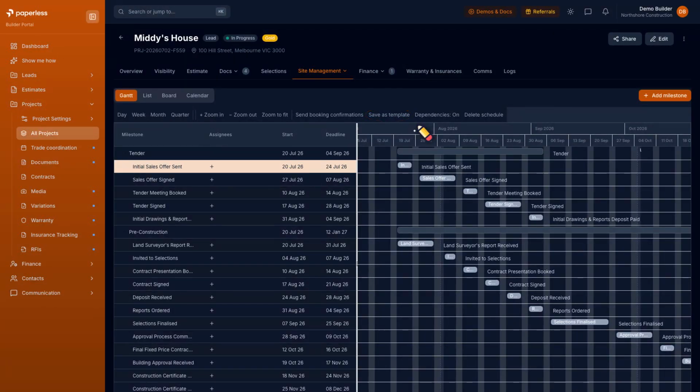Next up, saving this build sequence as a template so every new job starts ready.